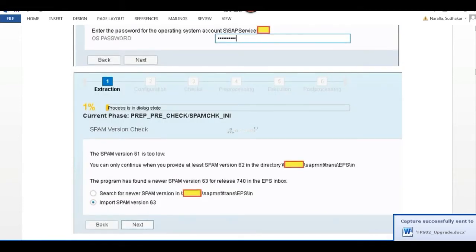In extraction, it will check your SPAM version, whether your SPAM version is sufficient for this upgrade or not. SPAM and SAINT version, both are the same. So the SUM tool will check whether the current SPAM version of your system is suitable for this upgrade or not. If it is not suitable, it will give you this pop-up message. See this screen: SPAM version below 61 is too low, right? You need to upgrade to at least 62.